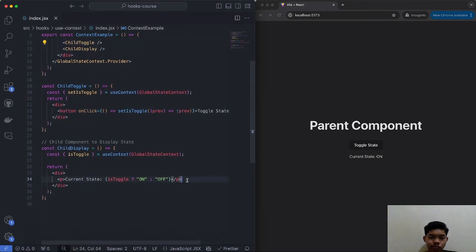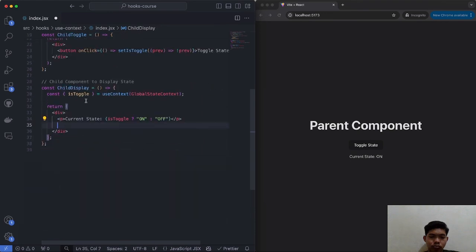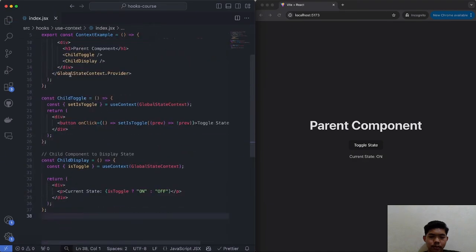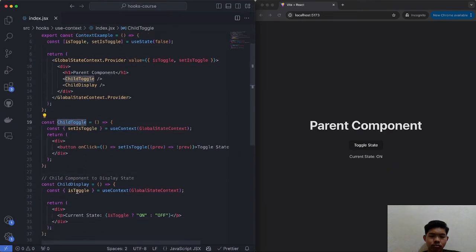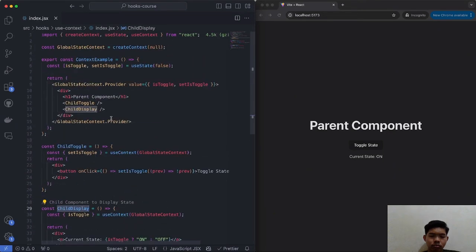The example we gave before is the same. If I wanted to access this isToggle on a grandchild component that I create and call inside of here, I could technically just call this use context on there as well. And usually, I'm making all of these components in one file. Usually, you obviously have components in their individual files. So I would have a file for this child toggle and one for this child display.